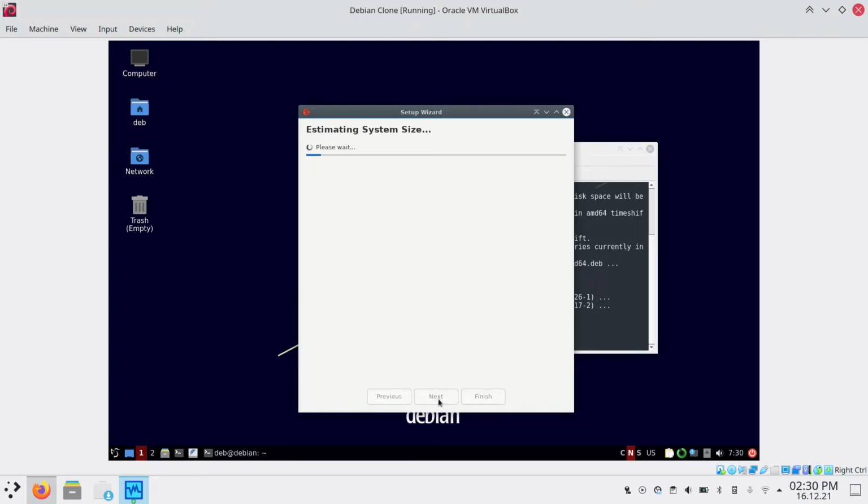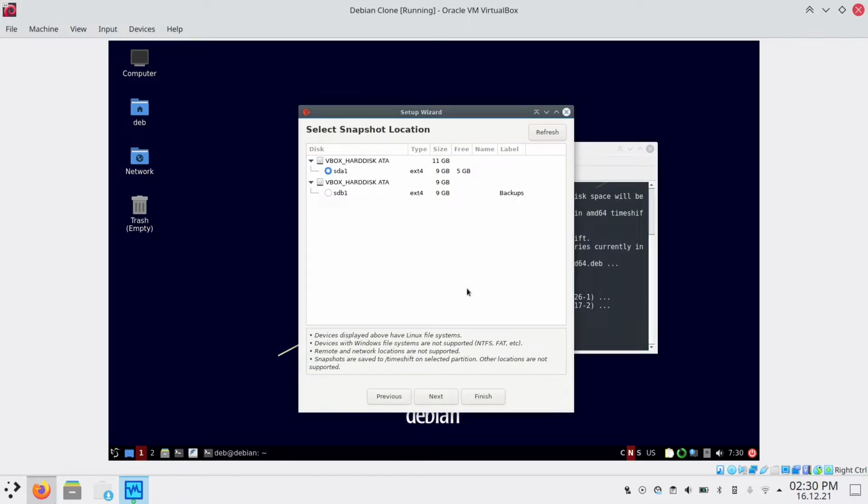Choosing rsync, next, it's going to estimate the system size. Now it's asking me to select the snapshot location. I have already set a new VirtualBox hard drive to store the backups. So I'm going to be choosing that. One thing to keep in mind is that Timeshift doesn't support all types of partitions. For example, it doesn't support the NTFS partitioning system, but in this case, ext4 works just fine, and frankly, ext4 is significantly better than NTFS. So we're simply going to choose the partition that we want the backups to be stored on.